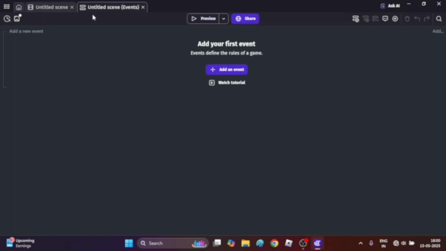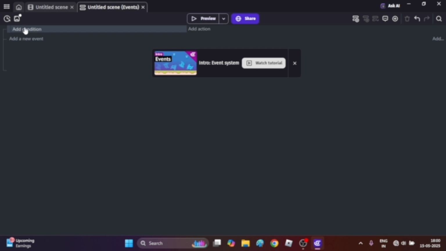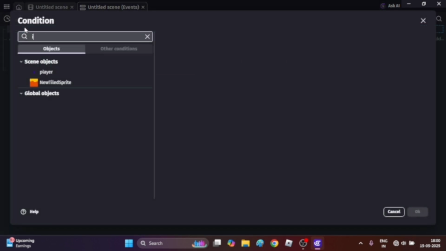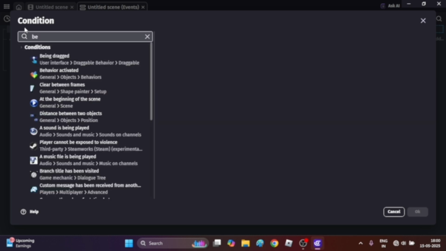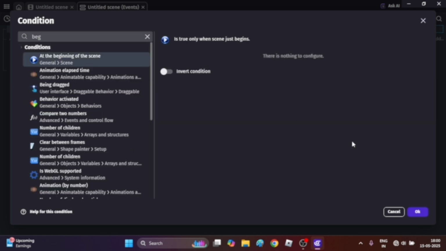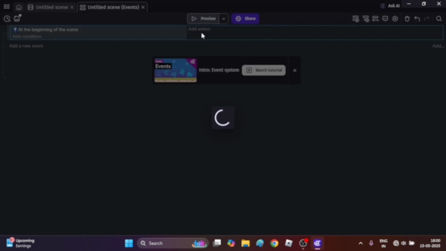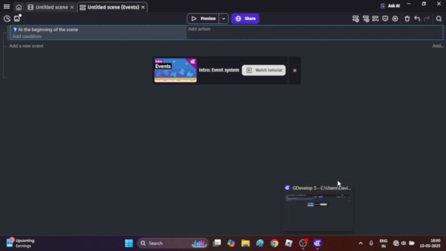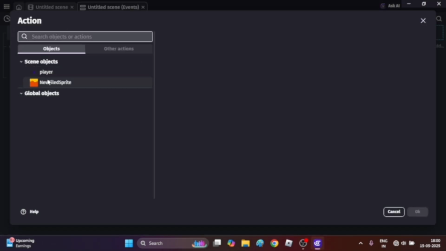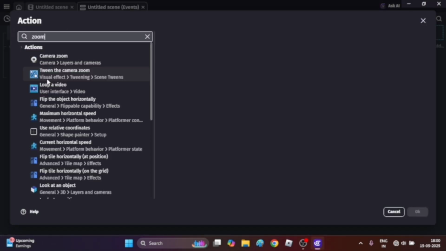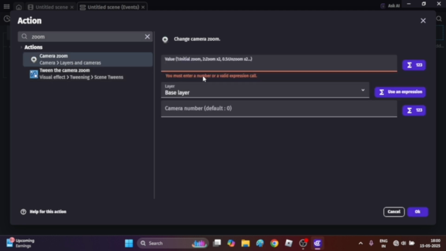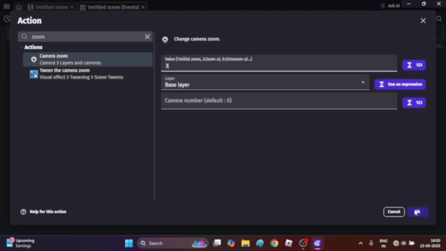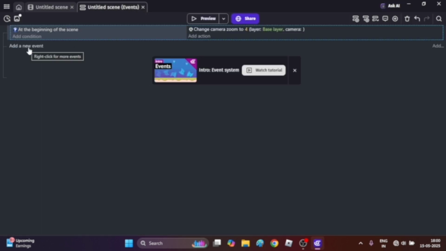Now go to events and make a condition. First go to events and then make a condition called beginning. At the beginning of the scene, you can choose that, and oh no, I accidentally clicked preview. Go do that and then zoom. So zoom the camera like 3 times, that is good. Or we can choose 4 to be nearer the player.